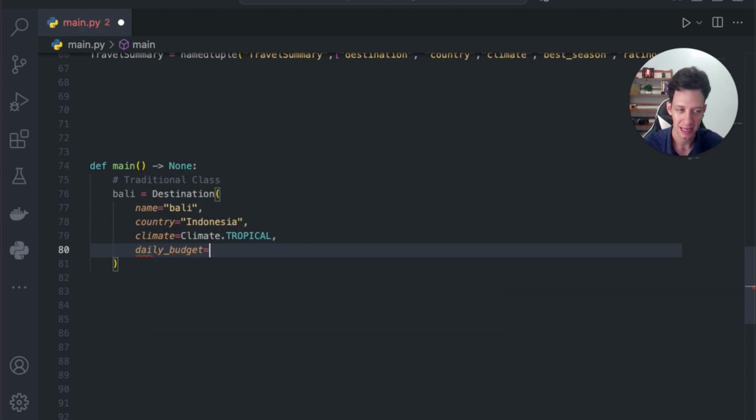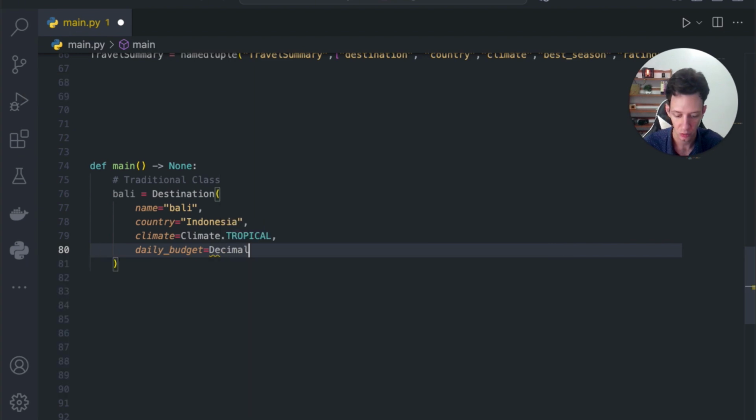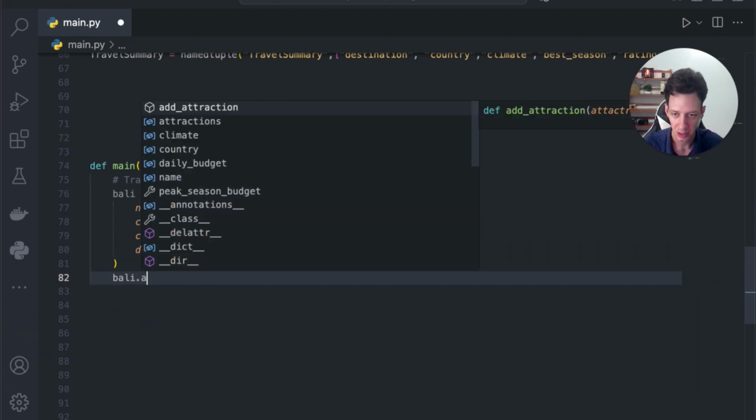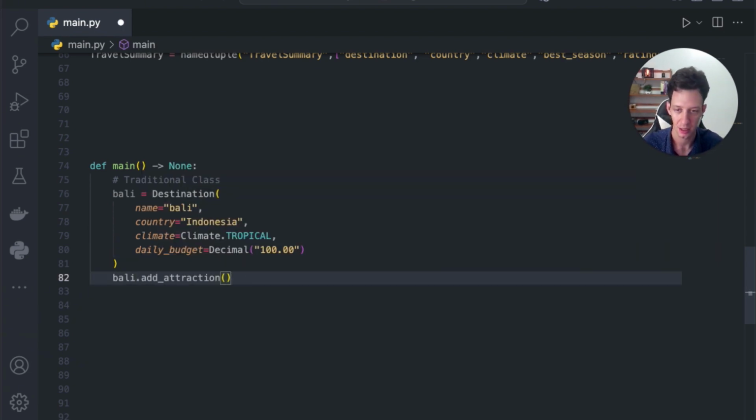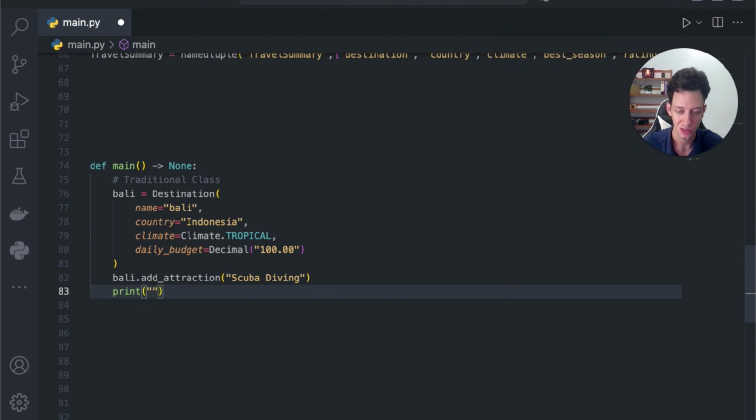And then we have a daily budget. What is the daily budget? We could say a hardcoded float. We've been using decimal in this class, so I'm just going to say daily budget is $100. Okay, that class would be done. I could take Bali. I could use the method add attraction. What do you want to do in Bali? Let's go scuba diving. Pretty good diving there, honestly. Print off. What do we want to print? Let's just say peak season in Bali.